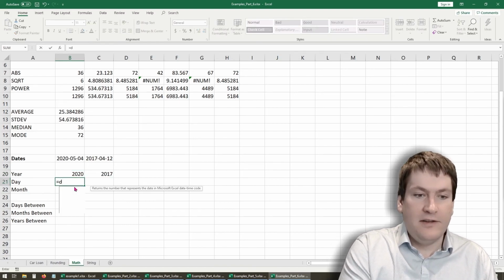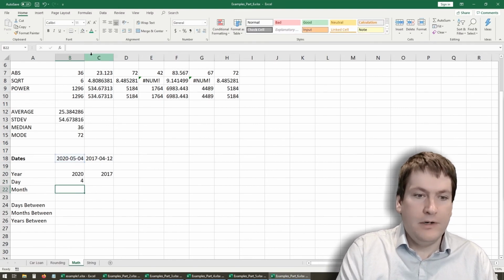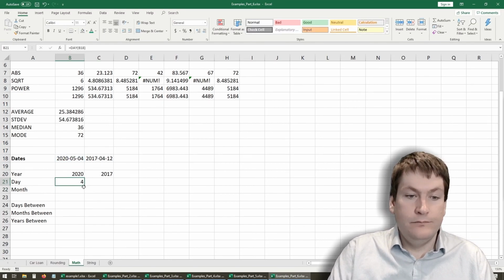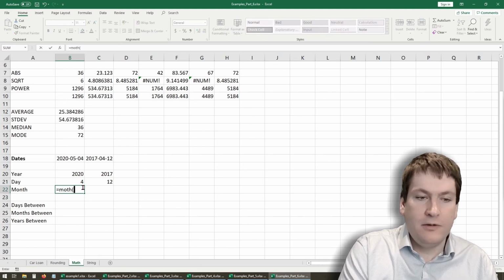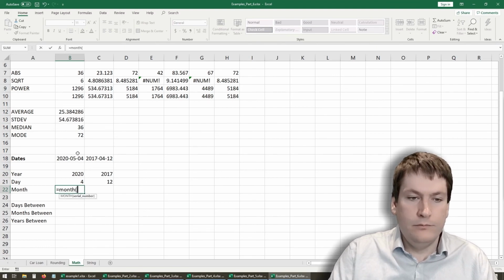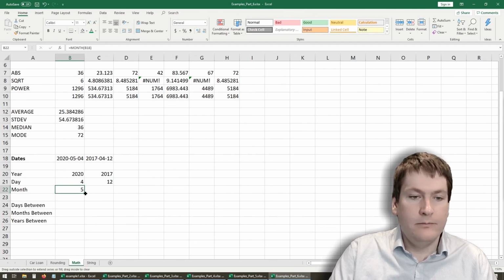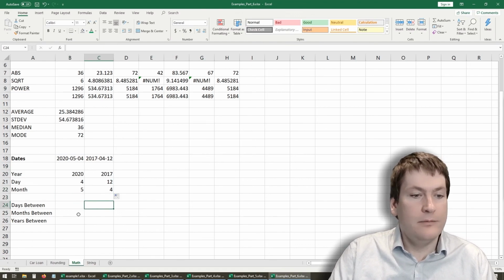The day function does the same thing. If you give it a date, it's going to give you the day number. These can be useful if you have to break down a date into its components for some reason. The month function takes a date and gives you the month number. Pretty much what you'd expect.